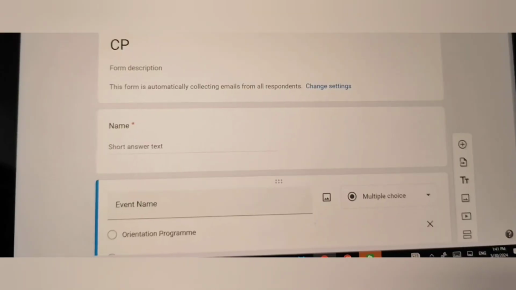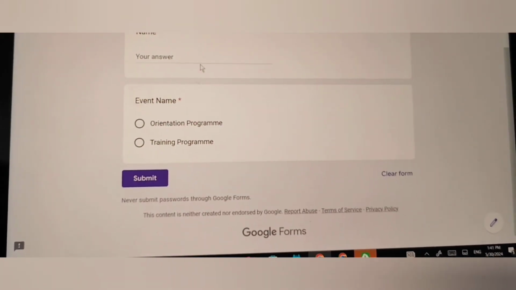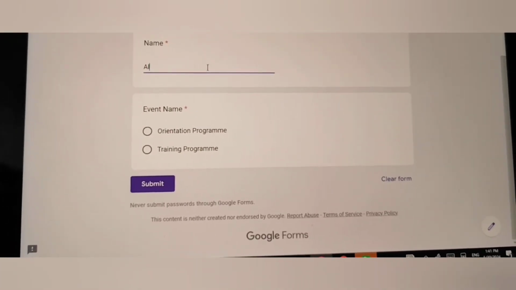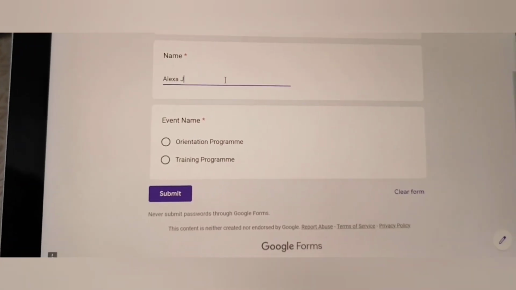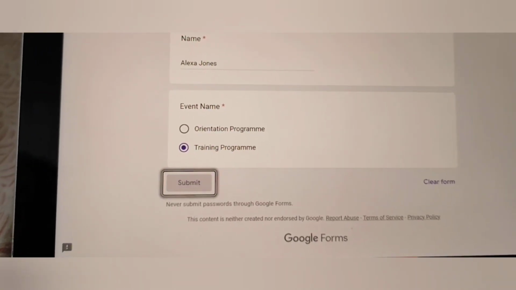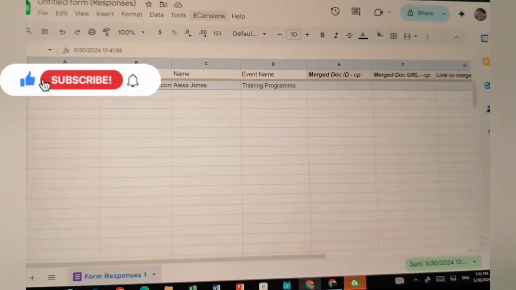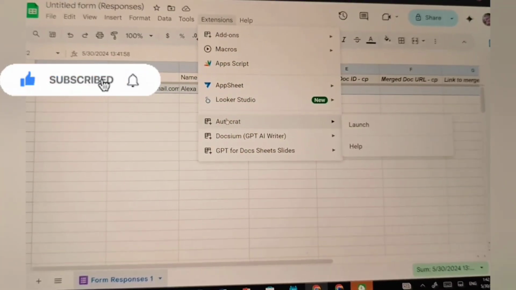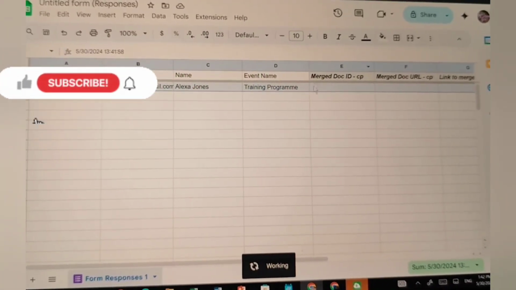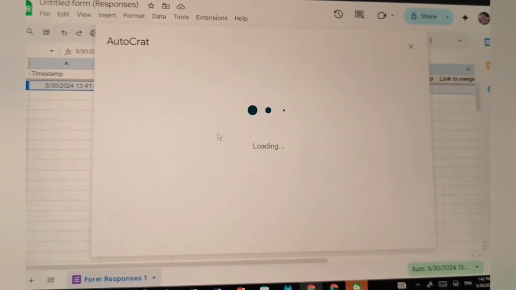So now I am closing it here, and I'll use the preview button to fill in certain information over here. I need to put up a name, and the name that I'm using is Alexa Jones, and the event is training program, and I'll say submit. Now this response is what you will find in the sheet as well. Now what you have to do is get back to extensions, use Autocrat, and then say launch. As many jobs as you have created, those many jobs will be available over here. So just to see that it is the right job, I have renamed it as CP1.